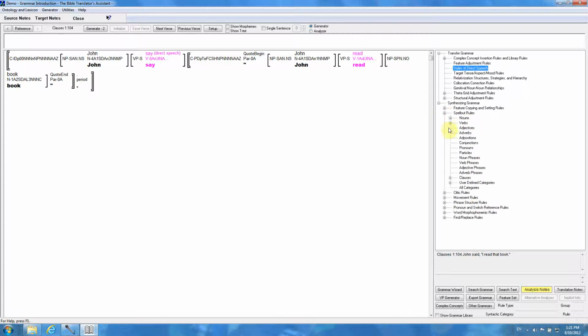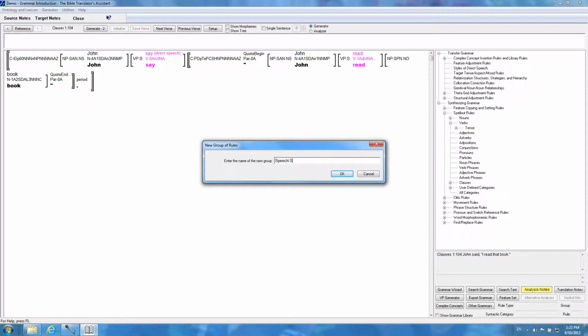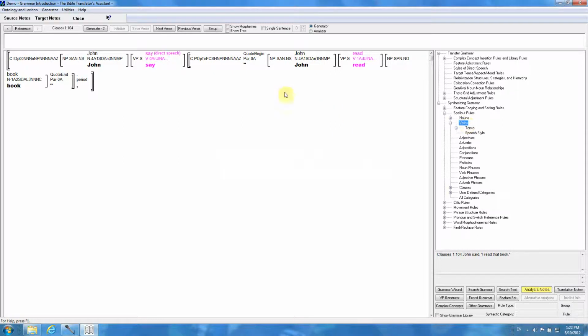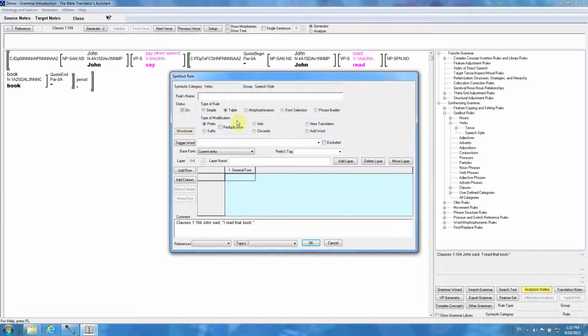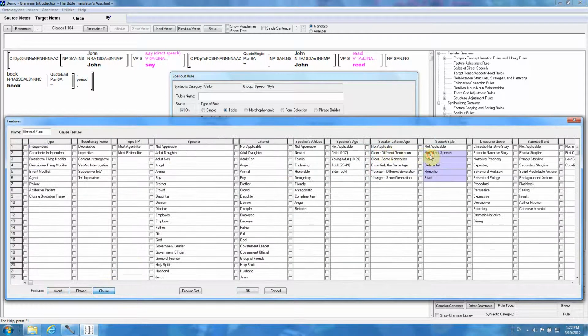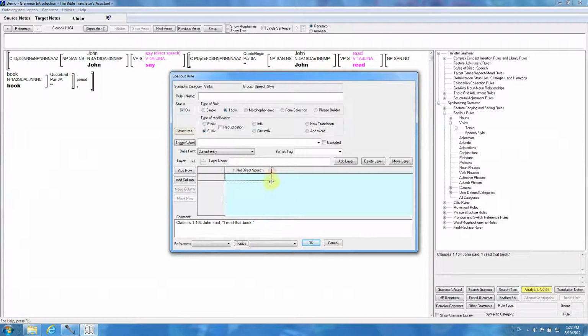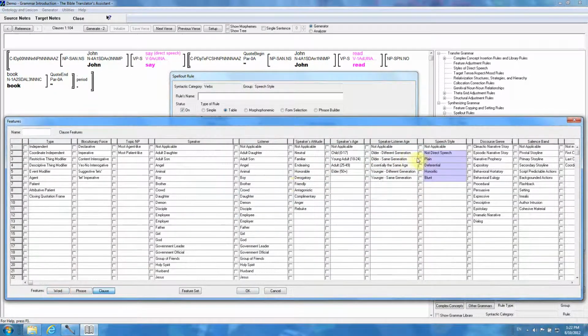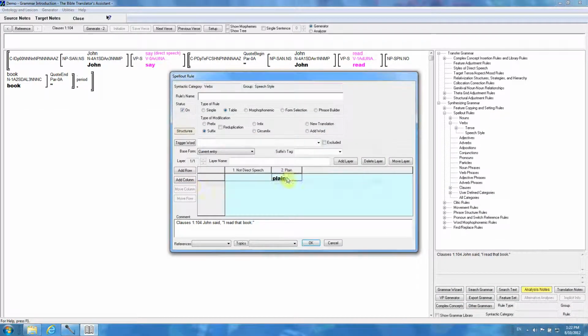Now we can go here to our spellout rules. Let's add a new group called speech style. Now I'll illustrate how to use this feature in your grammar. Let's write a table spellout rule that will add suffixes to verbs. Now we want to look at clause features. Let's say if it's not direct speech, we'll leave that cell empty. Now let's add a column. If it's plain, we'll add a suffix plain.